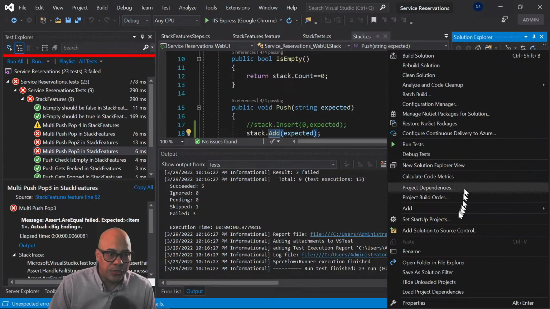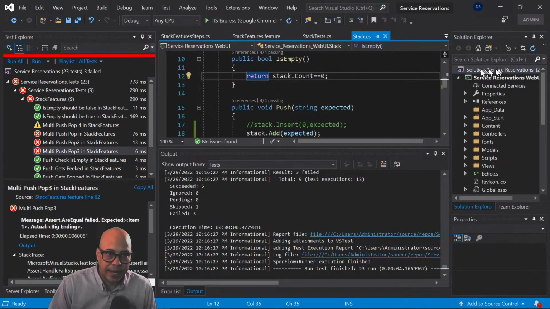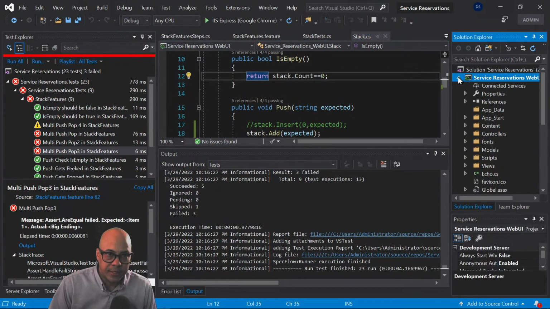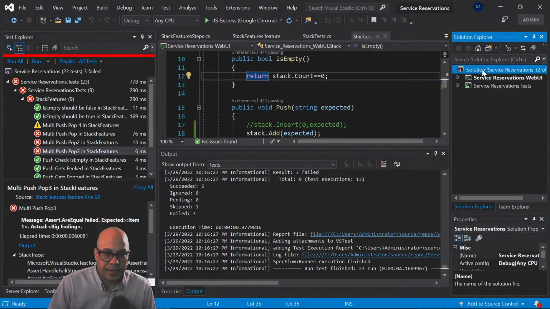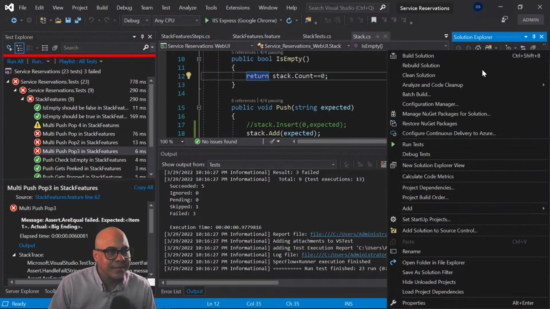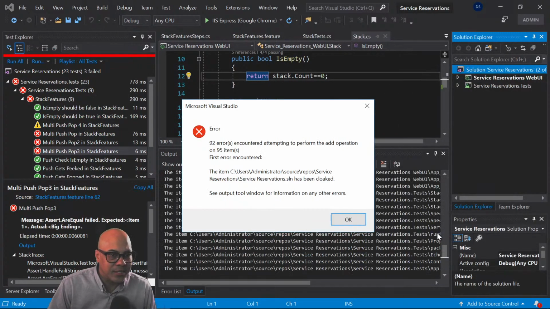So I'm going to add solution to version control. What I did there is I right-clicked on the solution in the Solution Explorer, not the individual projects. Notice we've got 2 projects in our solution. So I'm going to right-click on the solution so I commit everything, or at least so I attempt to commit everything. Let's see here. So add solution to source control.